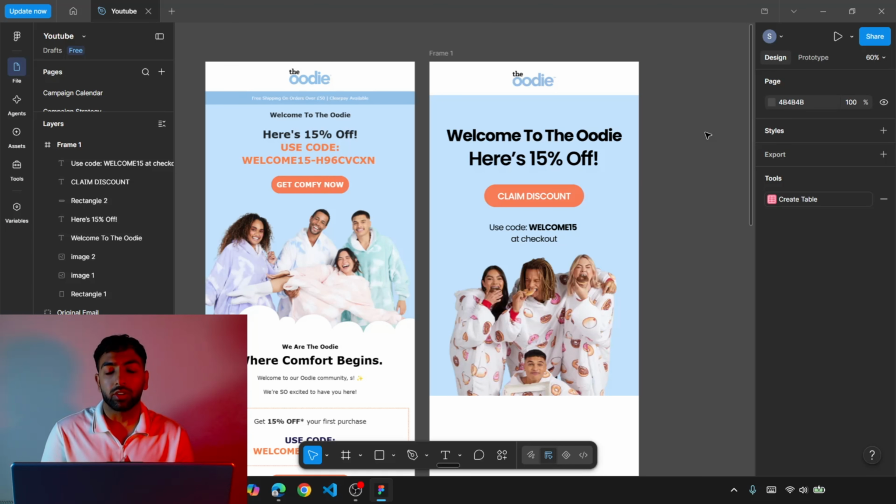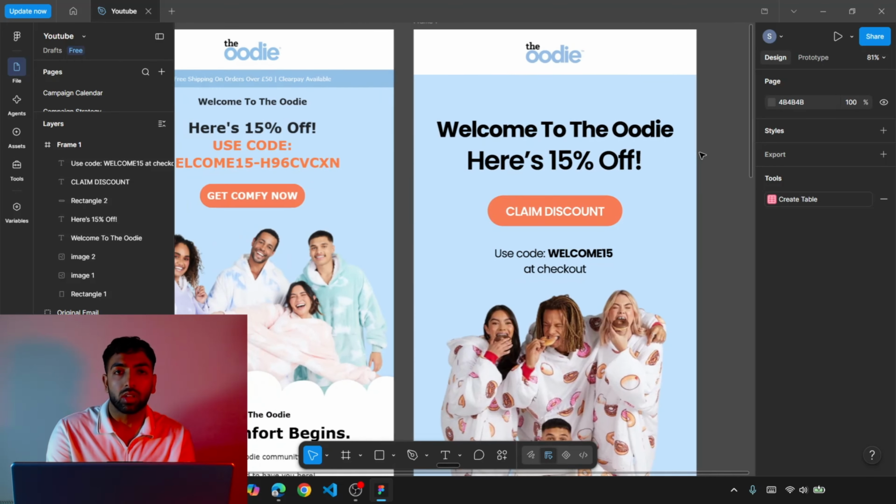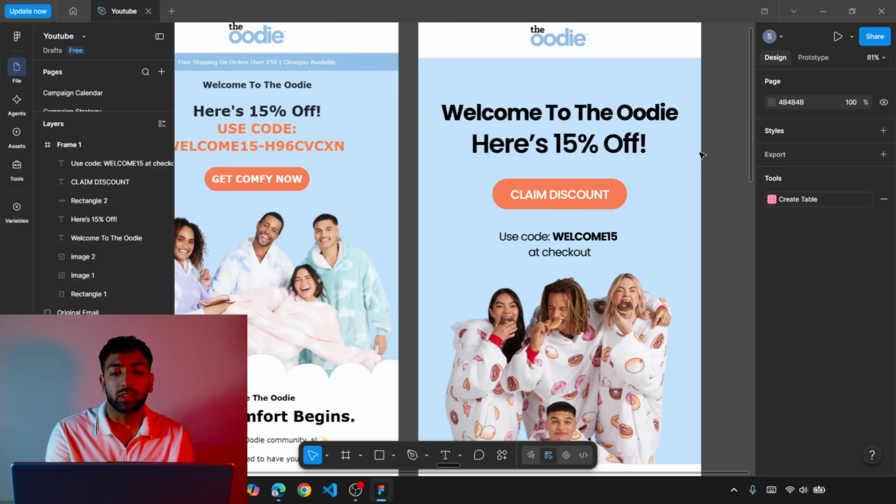All right, so I'm done with the hero section, and as you can see, it's looking a lot better than what it was before. I have tidied up all the text at the top, so it reads, "Welcome to the Oodie, here's 15% off." And I've redesigned the button a bit, made it look a lot cleaner, and put the discount code underneath the button.